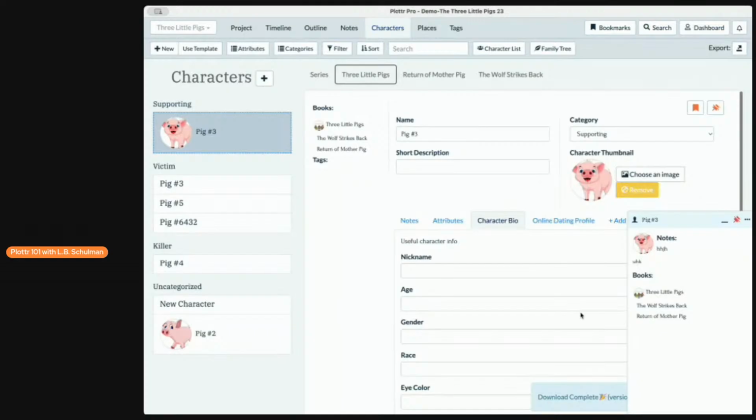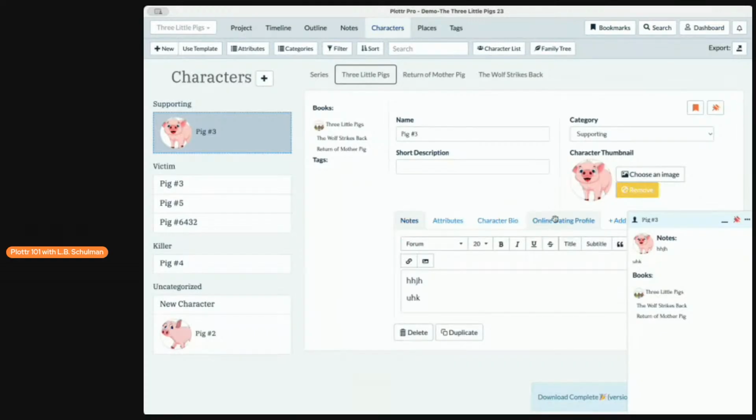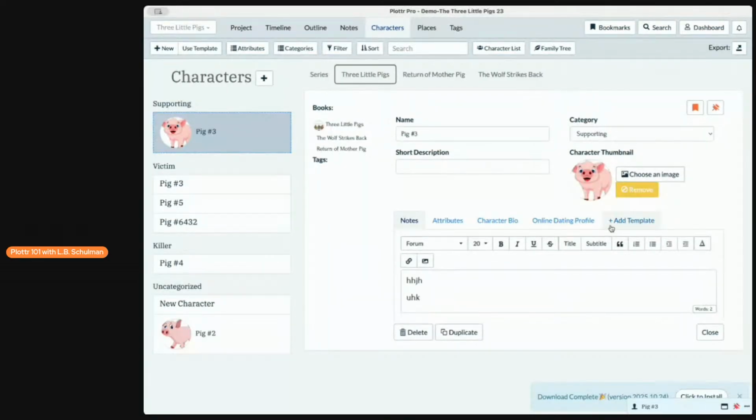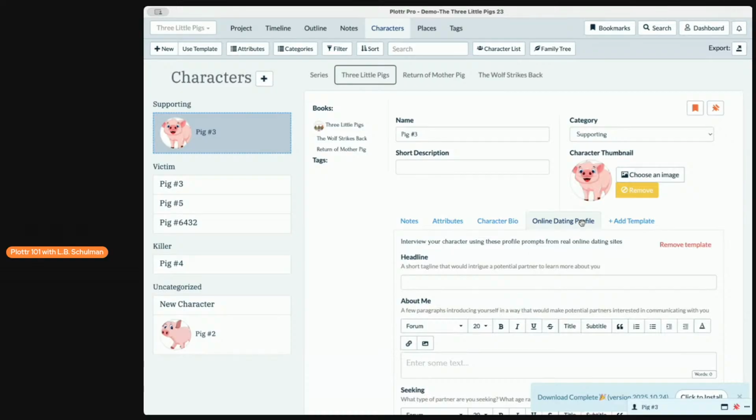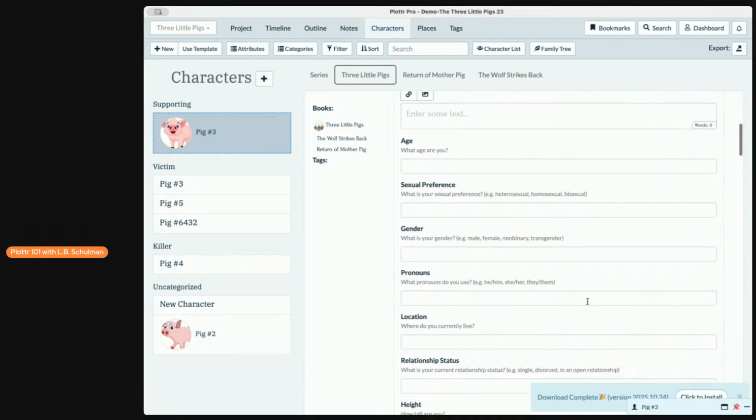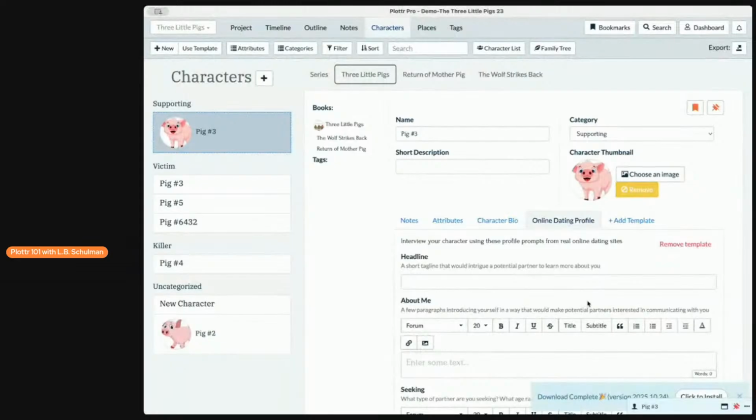So why are templates, let's go back to notes for a second. Why are templates only for individual cards? The reason is because you might want to, maybe this is a romance story. You really want to get to know your character, this particular character, very important in your romance novel. And that's why you want to do the online dating profile. You click it, open, you do it, you fill it out, look at all these cool things. Maybe you decide, I'm not going to bother with this. All you got to do is hit remove template.